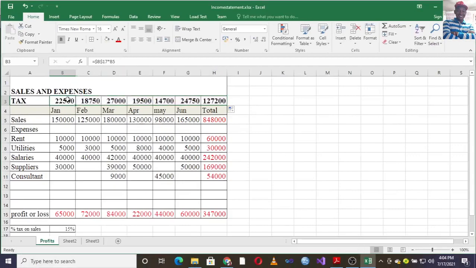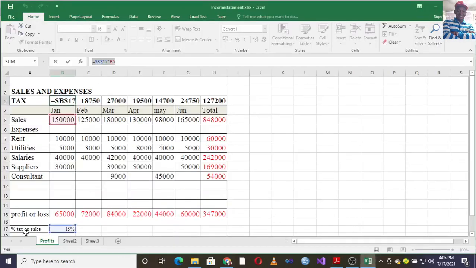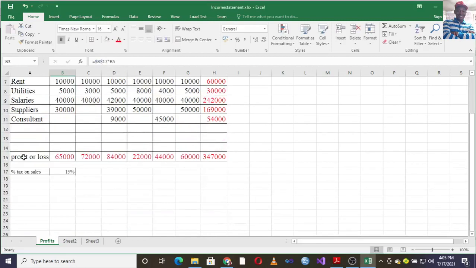Therefore, to see the formula, you just click on it, then the formula appears up there. Then after checking on that one, we can proceed to the next question. Calculate the profit or loss for each month after taxation. If we just go back to this point here, you can do it down here, below here, taxation. That is calculating the profit or loss.